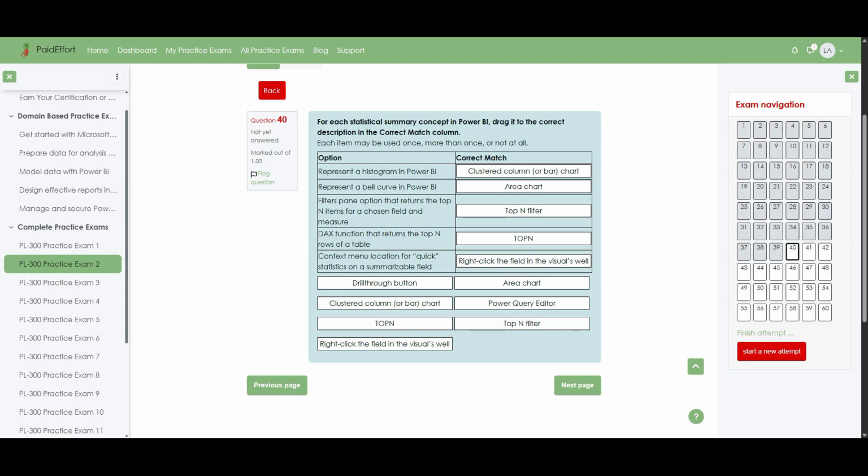The top n filter is a useful feature in the filters pane that allows users to display only the top items, such as the top 10 products by sales, by defining both the count and the value measure. On the other hand, the TOPN DAX function serves a similar purpose but operates within calculations, returning the top n rows from a table based on a specific expression or ranking logic.